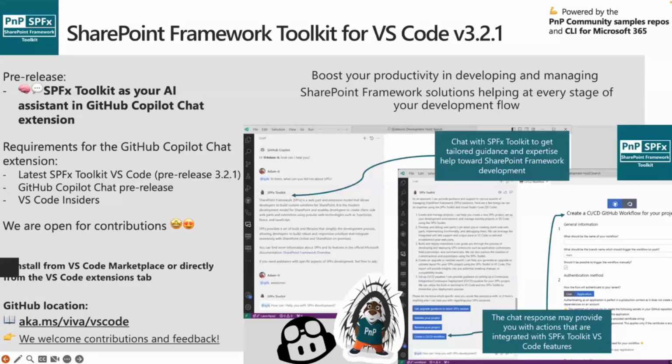So if you are not using SharePoint Framework Toolkit and you're doing any kind of SharePoint Framework development, then you are missing out a lot. We've just released a new pre-release 3.2.1 that, if you were following the MS Build latest announcements, not that SPFx Toolkit was announced, but a capability we are already using in the latest pre-release. So now you can use SPFx Toolkit in GitHub Copilot chat.